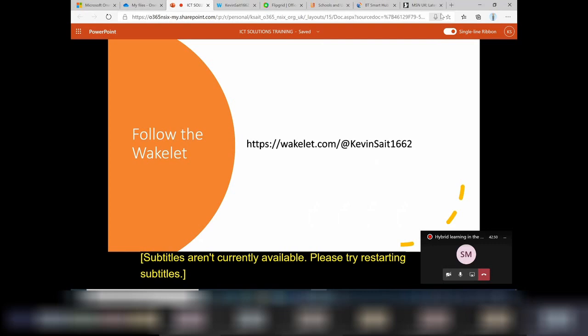This is the access to the Wakelet. So again, if you set your own Wakelet up for your school, you'll get a similar kind of URL, which you would be able to simply publish to parents, and they would be able to have a look at those resources.